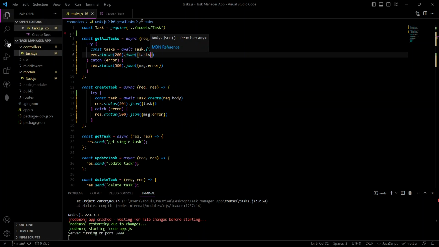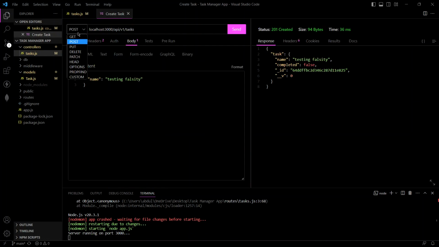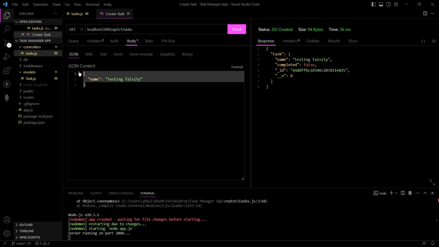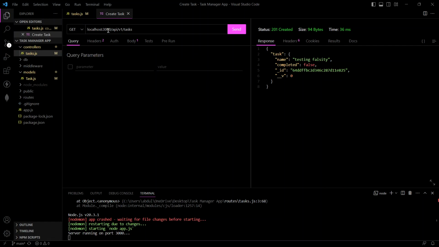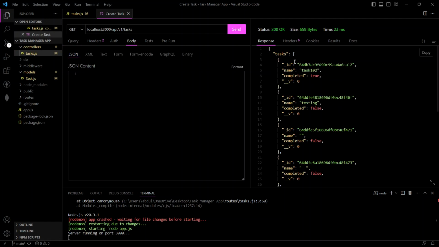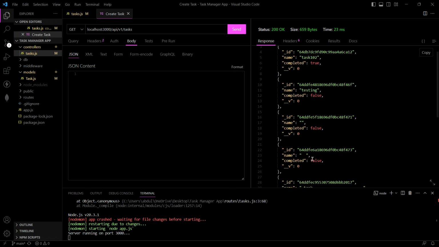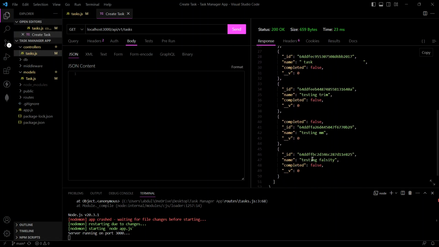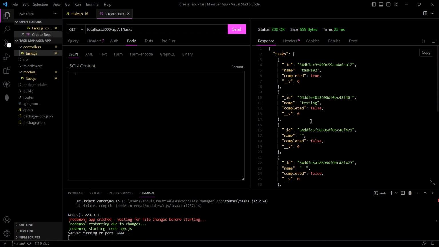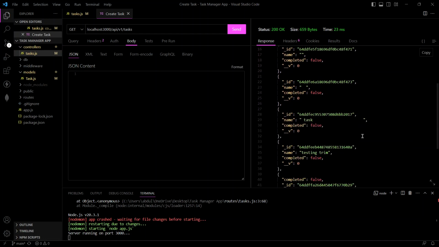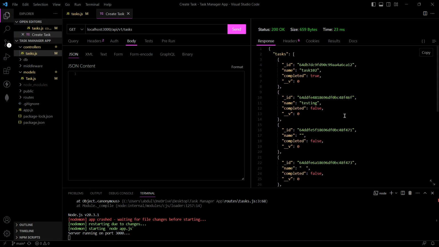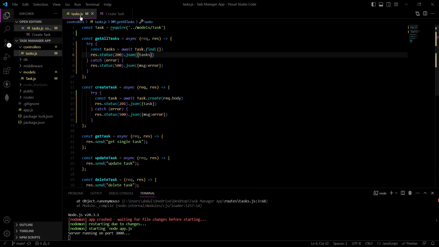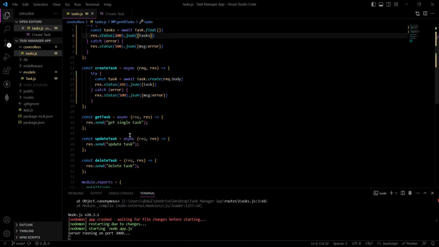Okay, so if I come back here, change this one to get, remove this, and then send. I should get all my tags. So I have 1, 2, 3, 4, 5, 6, 7, 8. I have 8 tags in my collection already. All these tags I've created to test out our create functionality are there. So that works perfectly well.